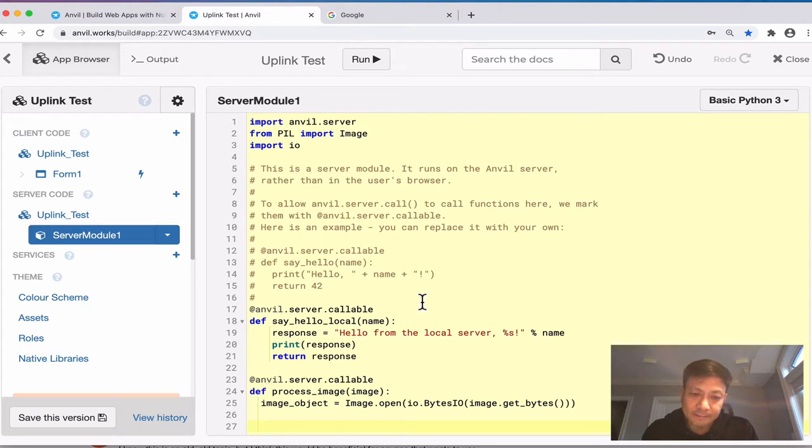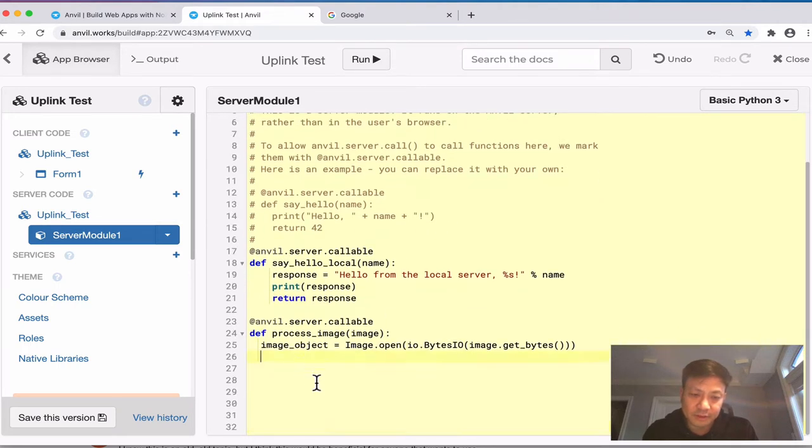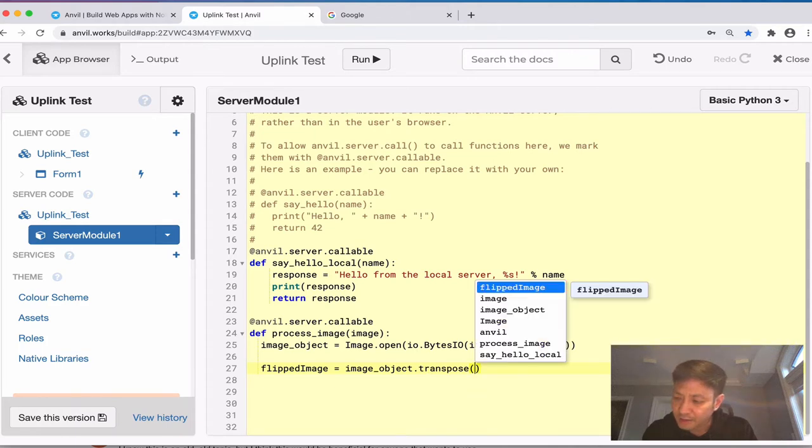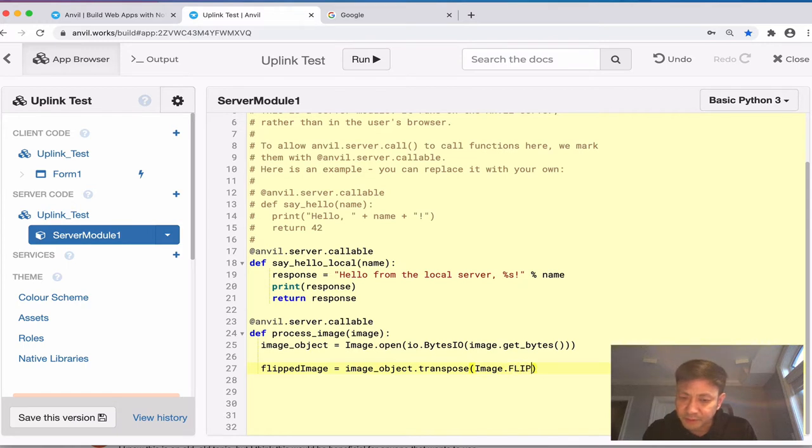And then let me just move this up a little bit so you can see. But then we're going to manipulate the image object. So just looking this up in the Pillow documentation, we can flip the image by doing something like this. So I'm going to call this flipped_image, and we're going to take the image object and transpose that. And we're going to take this Image object again and say FLIP_LEFT_RIGHT. And so that'll actually flip the object from left to right.